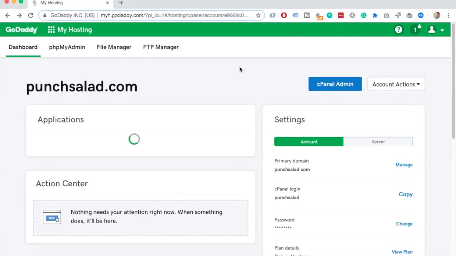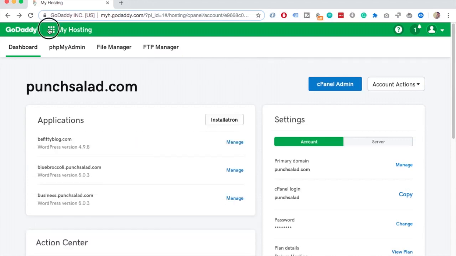Let's start with the DNS change. Log into the service you bought the domain from. In my case, it's GoDaddy. Yours might look a bit different, but the steps are almost the same, no matter where you bought the domain from.